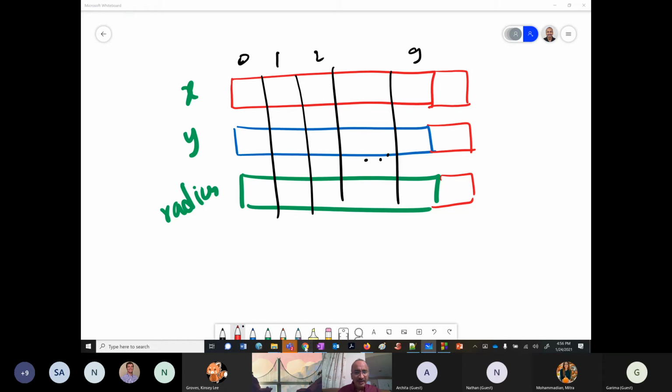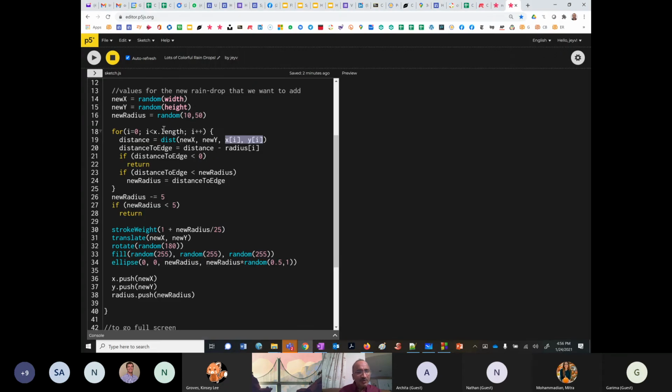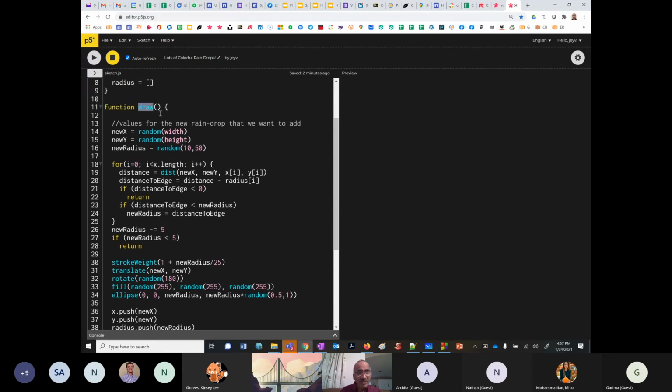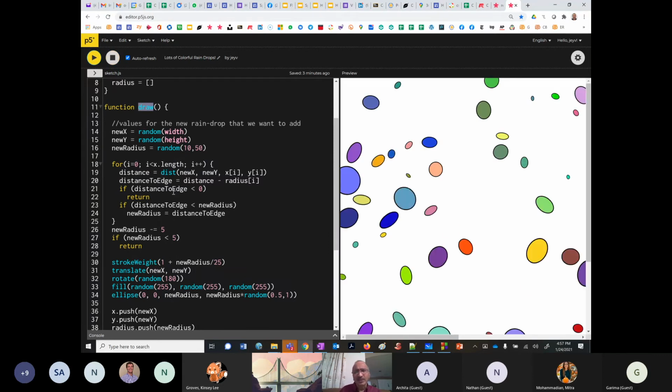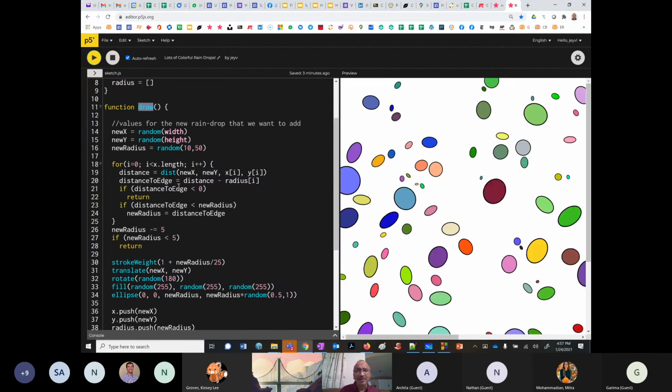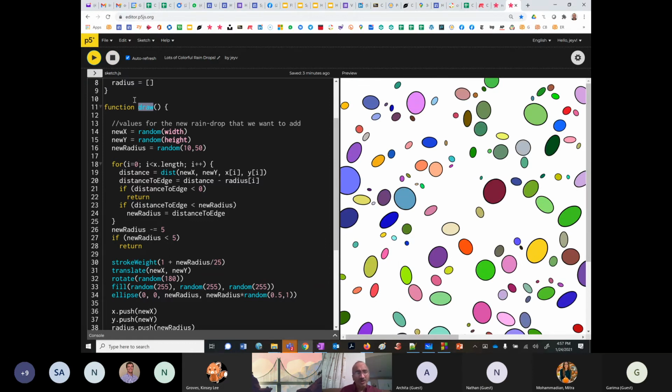So let's go to the code again. There's a question asking when does the loop start? You mean, are you talking about this draw? Draw doesn't stop at all. You can count or something, and stop at some point if you want to. This is kind of infinite, it just keeps invoking this draw.